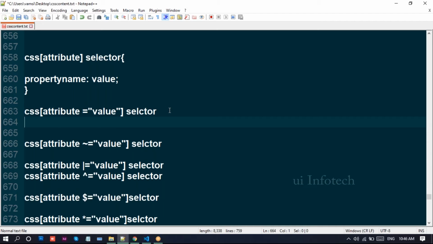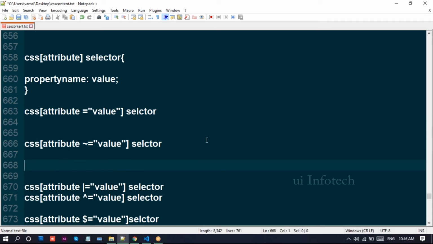I'll explain each and every one. First, the CSS value selector. You can use this equal operator to make an attribute selector. It matches every element whose attribute value is exactly equal to the given value. So it will match each and every element. We start with the equal operator.